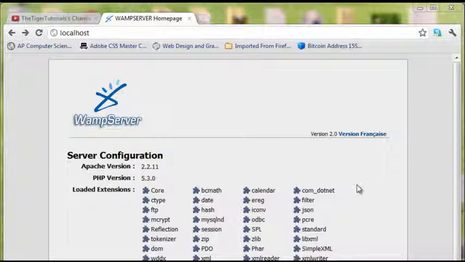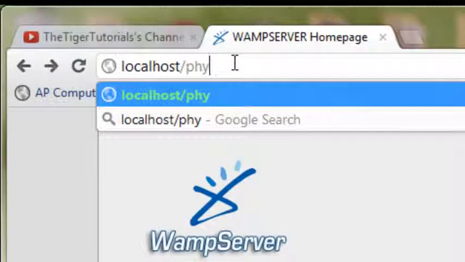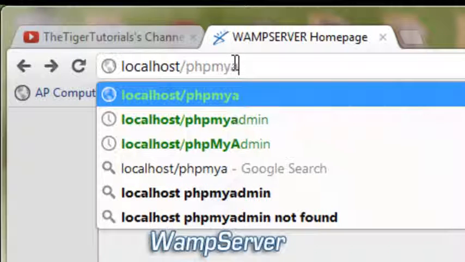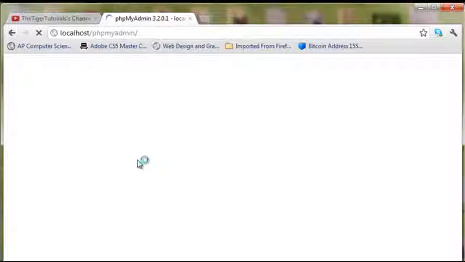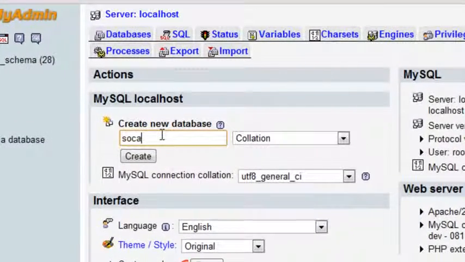We are going to be creating our database for our users. So start up WAMP server and go to localhost/phpmyadmin. Once phpMyAdmin is loaded up, we're going to create a database called social web.